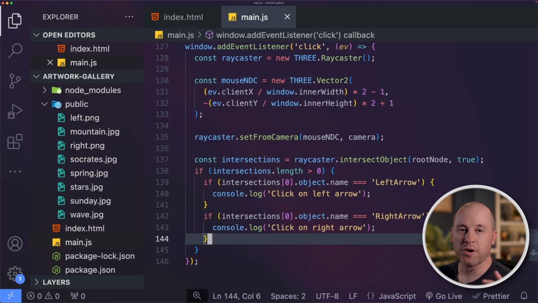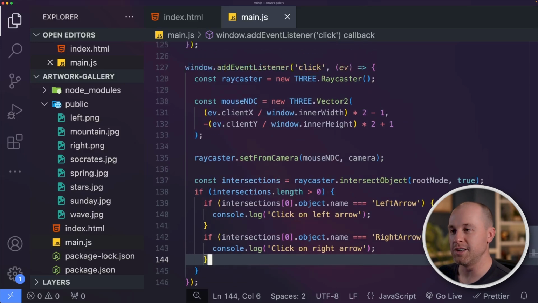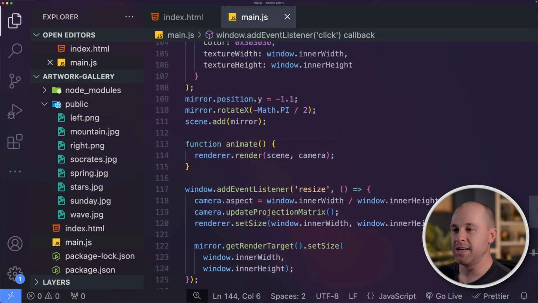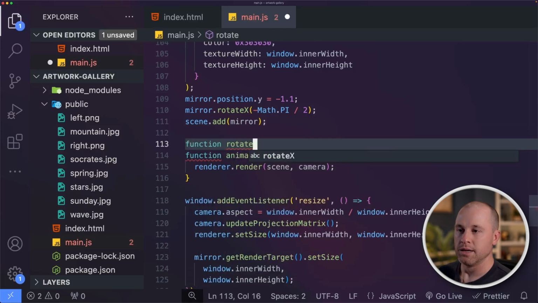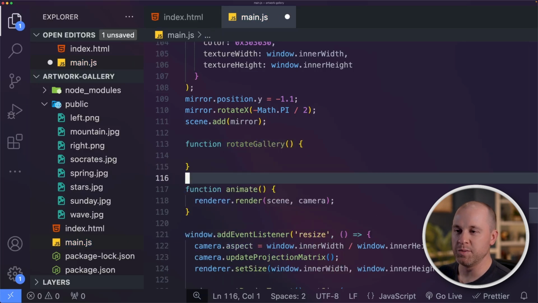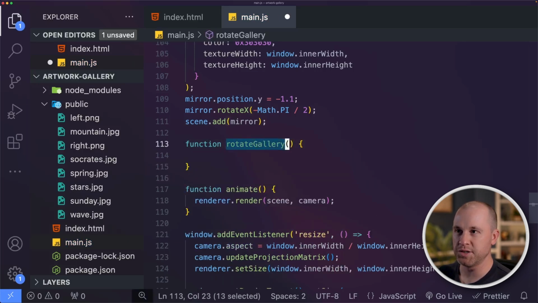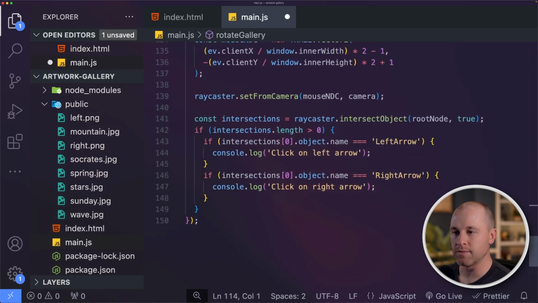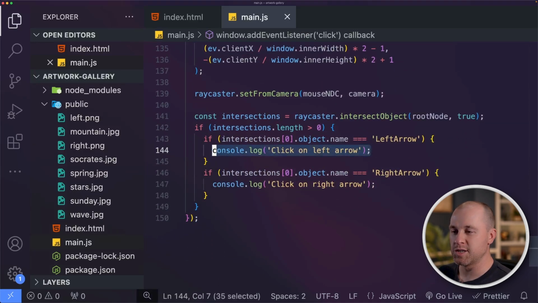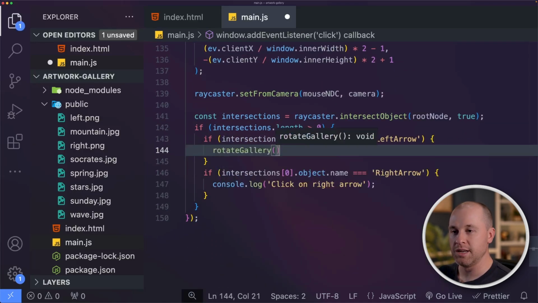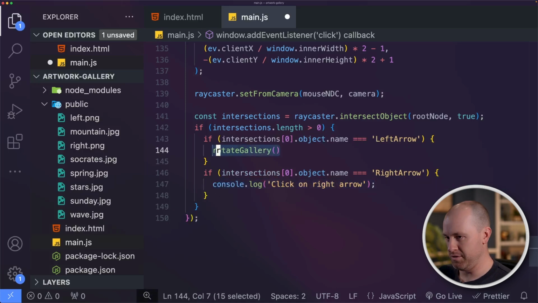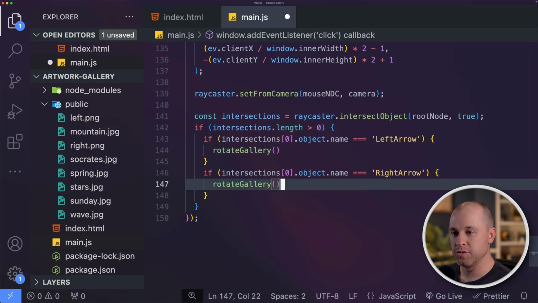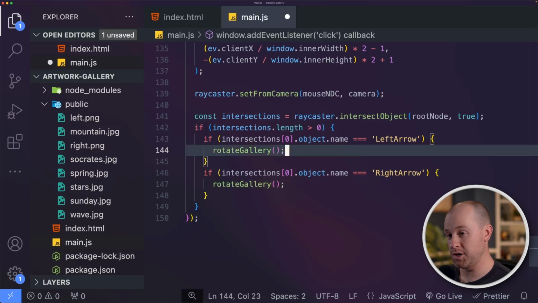So let's go ahead and create a function called rotate gallery. And I'm just going to throw that up here for no good reason. So we'll have some additional arguments that we're going to pass in here, but for now, let's just leave that. So instead of these console logs, we're going to call rotate gallery. And then I want to use the same function for both. So I need to be able to rotate in both directions.